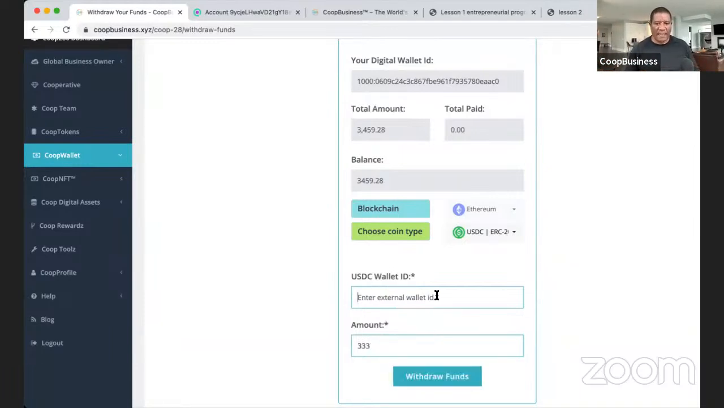And this wallet ID that you're putting in there is a third-party wallet ID. So if you're using Coinbase, for example, you would put your USDC Coinbase account address in there, click submit, and the funds are withdrawn, you get your money. So this is how you use all of these great features on the co-op system and how you make it go. It's not that difficult.